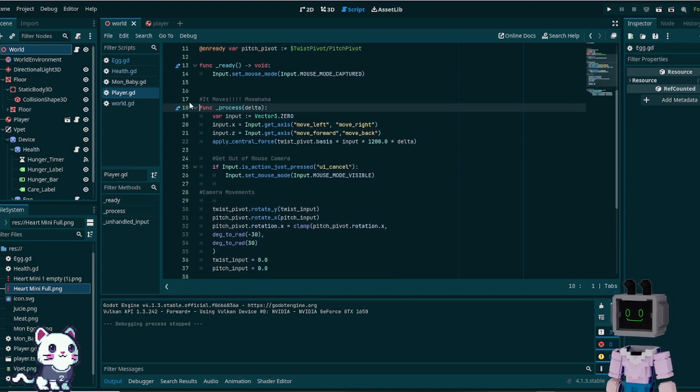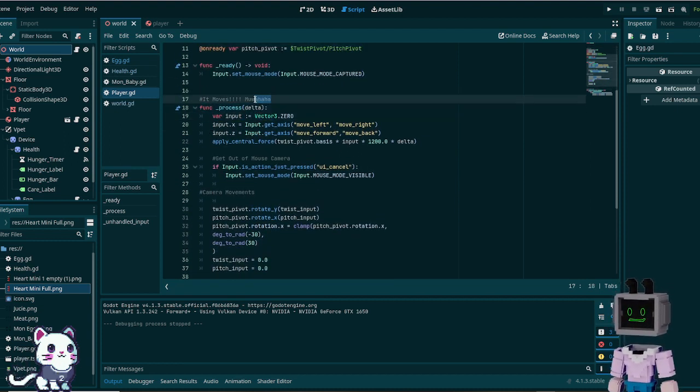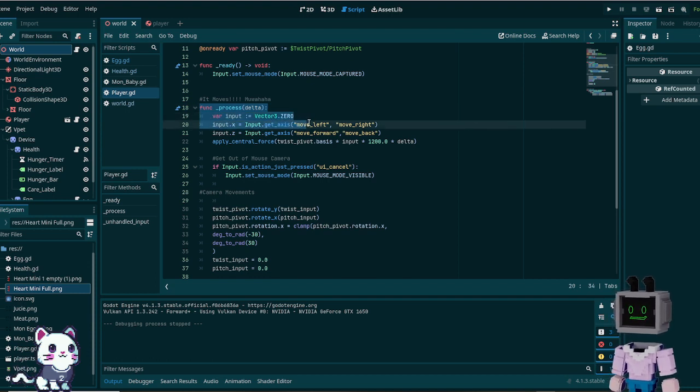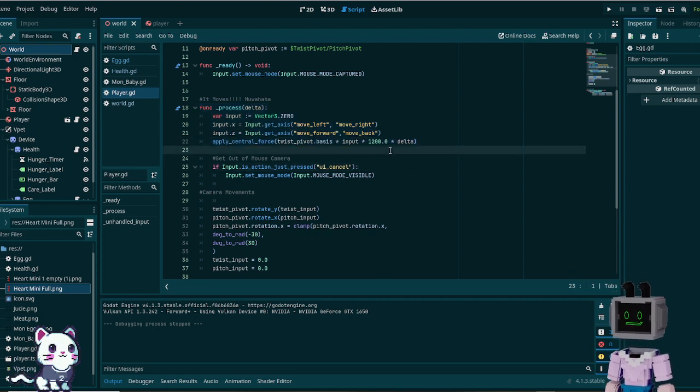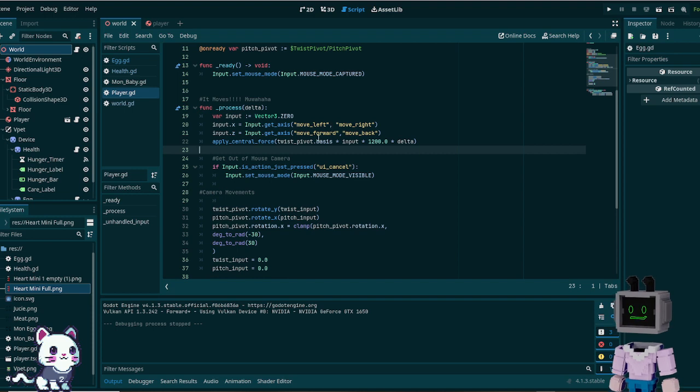So func process delta, variable input vector, and it moves on these axes. I'm not going to pretend like I know what all this means. I know the general idea. What's left will move left when it gets the input from that axis. From my x-axis, which is left and right, and then up and down. It says right there. Yeah.